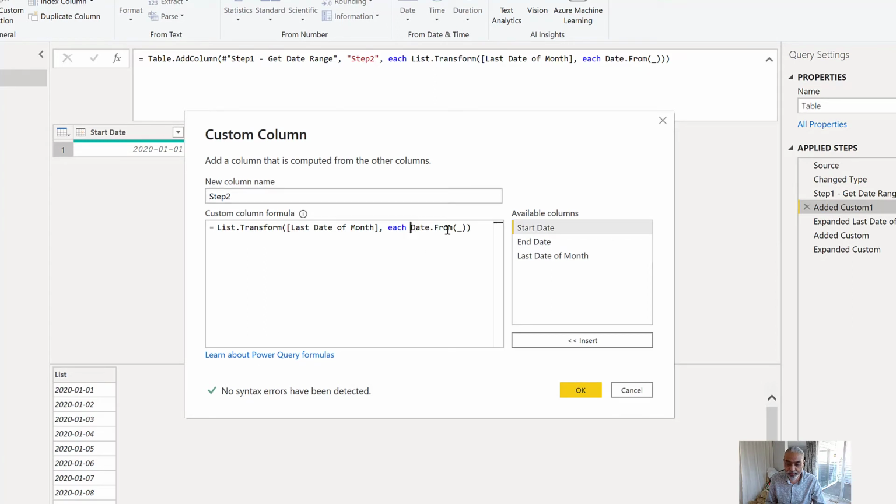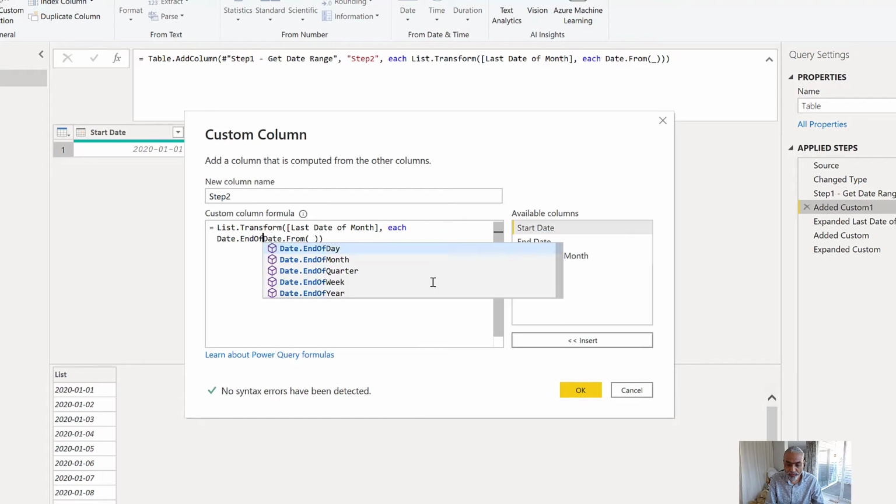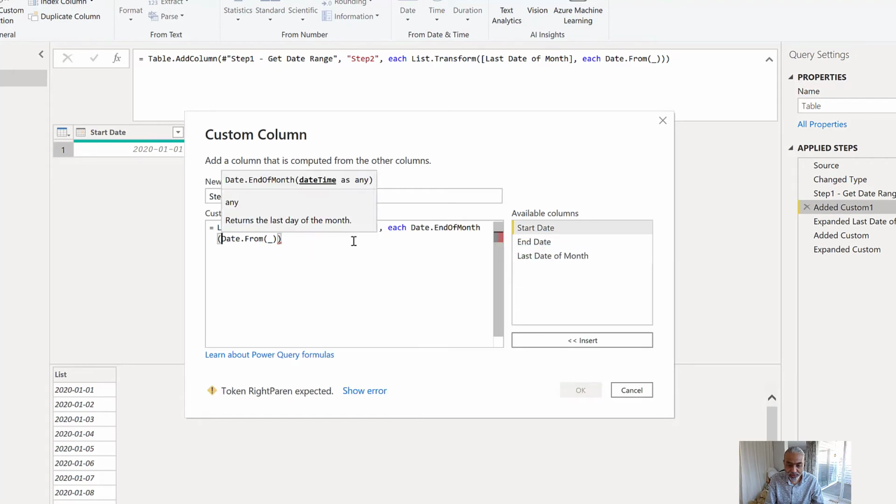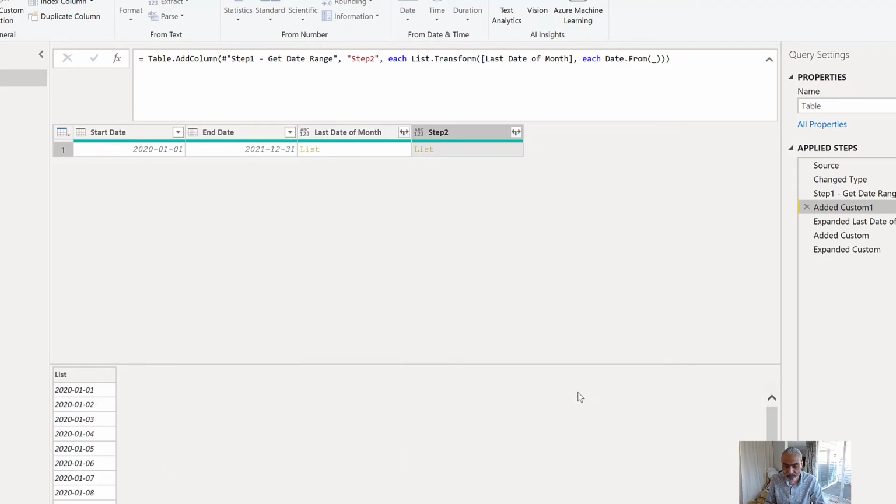And now the third step. What we did in this one was, what was Date.From, we converted into the Date.EndOfMonth function, and close it. So now we see each date converted to the end of the month. If we look at step 2, we are getting the last date of the month. And so that was the second step.